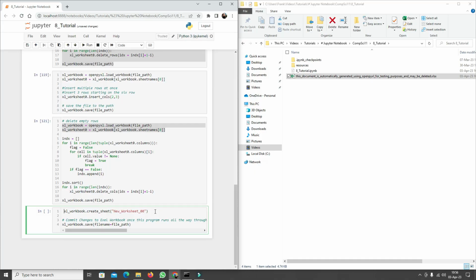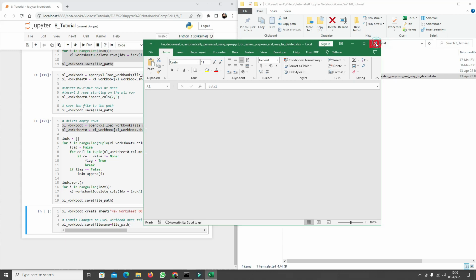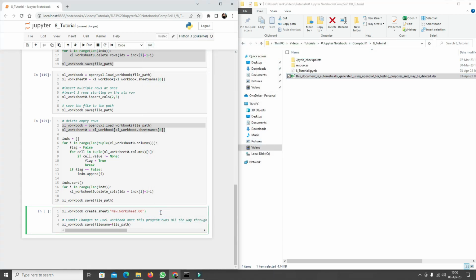Great. So we can also create new worksheets. In our case, we only have one that exists over here, worksheet 0. But I can create a new worksheet called new_worksheet_00. All I have to do is refer to my XL_workbook object, which is the workbook that was instantiated at the very beginning when we created this document, and then call the .create_sheet method. We have to pass in a new worksheet name, and you can change that later on using the previous method I've shown you. Then all you have to do is save that document.